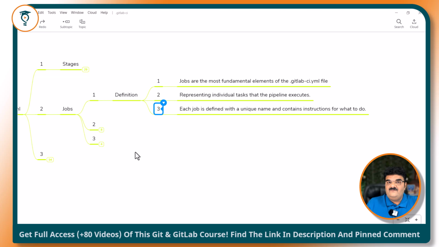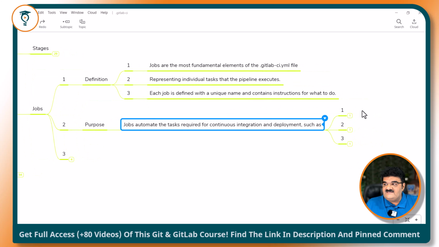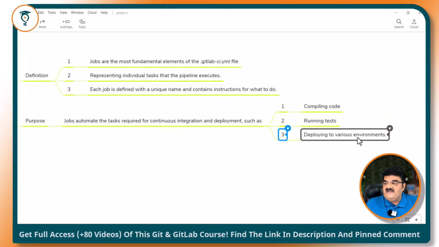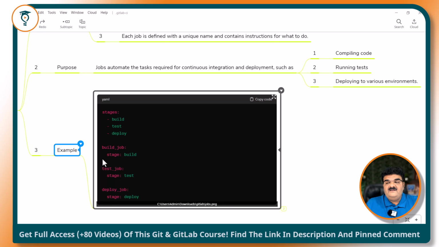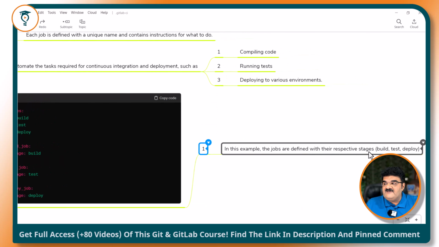Within stages, we have jobs. Once the stage starts execution of the jobs, all the jobs will run in parallel mode. Jobs automate the tasks required for continuous integration and deployment, such as compiling code, running the tests, and deploying to various environments. Here we have an example. If you look at this carefully, you will get a clear understanding. In the example, the jobs are defined with their respective stages.